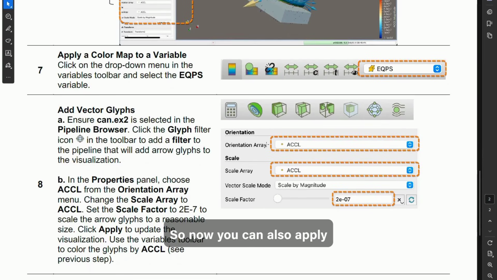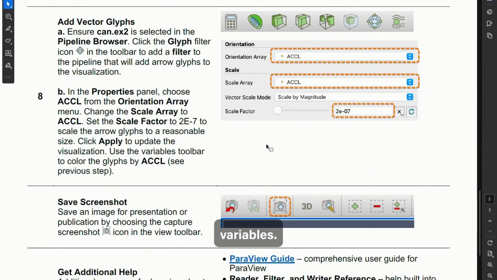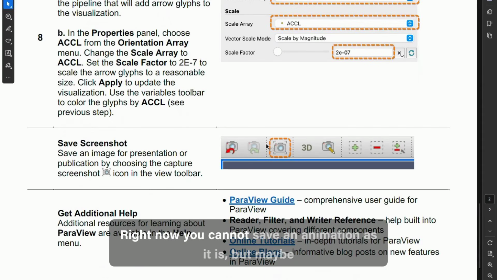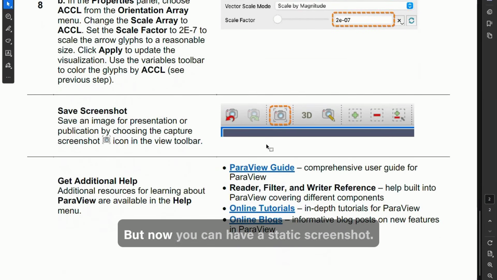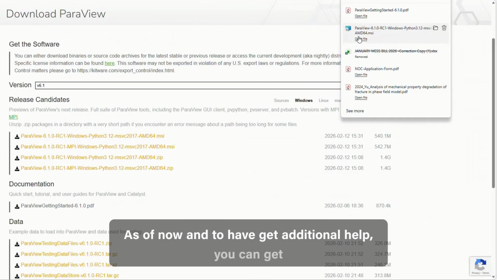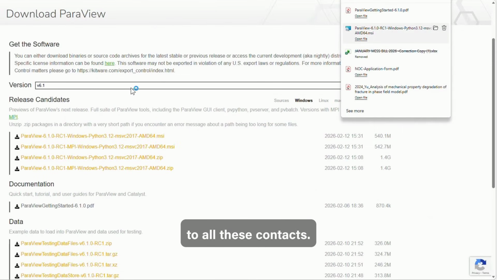You can also apply different color maps to variables and add vector glyphs. Also, you can save a screenshot. Right now, you cannot save an animation as it is, but possibly in future you can have that option as well. For now you can have a static screenshot. And to get additional help, you can use all these contacts.